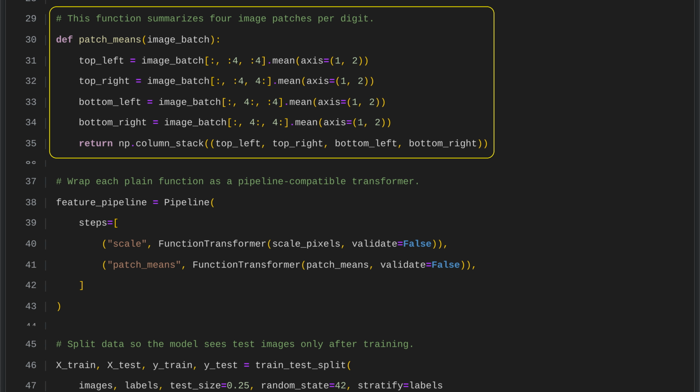The patch means function summarizes each image in a batch by dividing it into 4 quadrants and computing the average pixel value in each one. It returns these 4 averages as a compact representation of the image. This reduces the amount of image data while keeping basic spatial information from the top left, top right, bottom left, and bottom right regions.